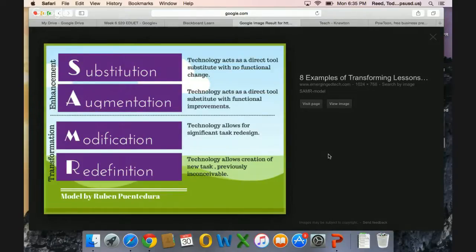Augmentation of your curriculum uses technologies that are tools that go a little bit beyond substitution, where you're just augmenting those things that you used to be able to do.